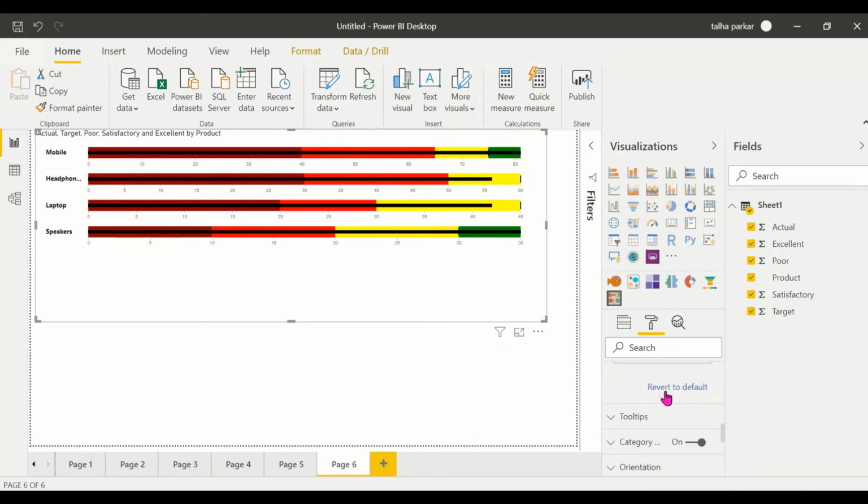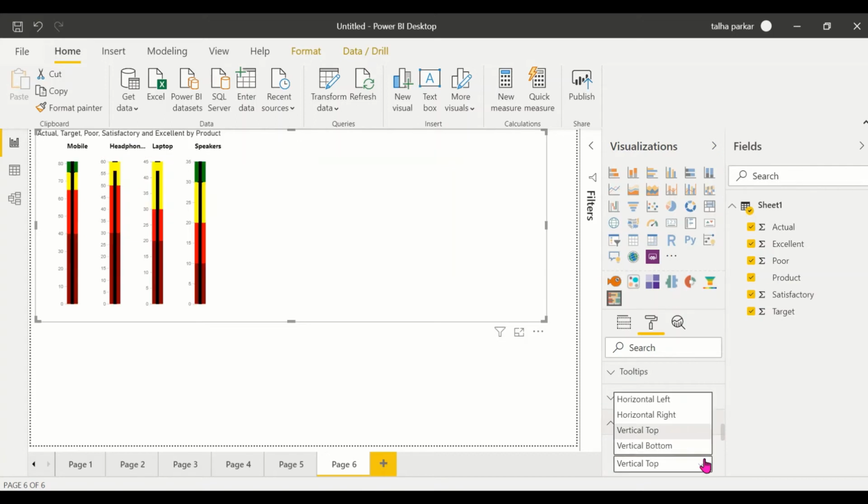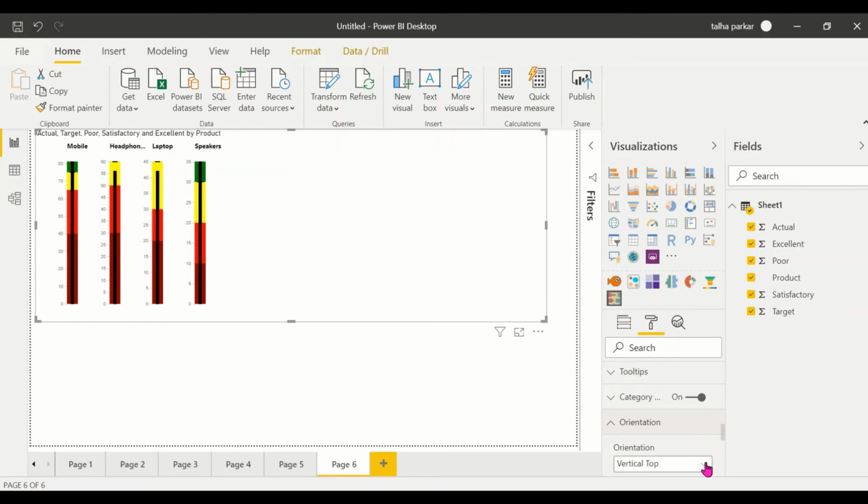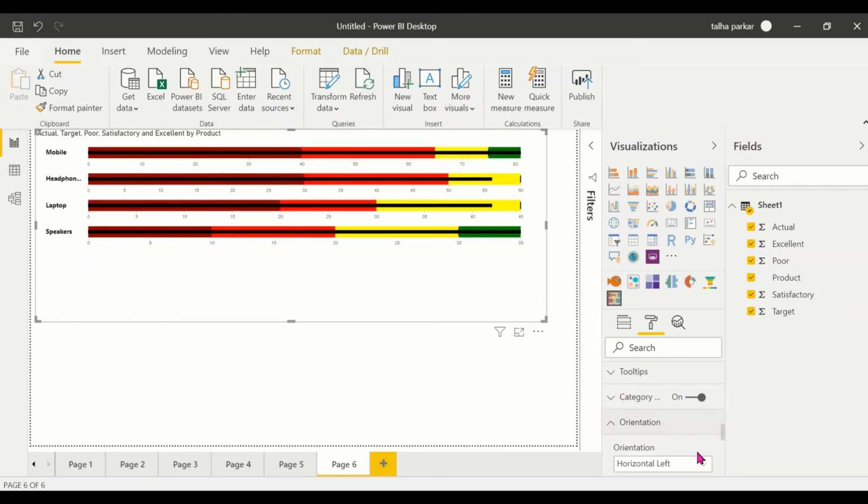The other options are the tooltips, the category, and the orientation which you can change. You can have it as vertical top, it was horizontal left right now. You've got 4 options. You could make it vertical bottom, you could make it horizontal right, but I'll keep it horizontal left. And you've got the colors options as well, so you can change the colors for each part of the bar.